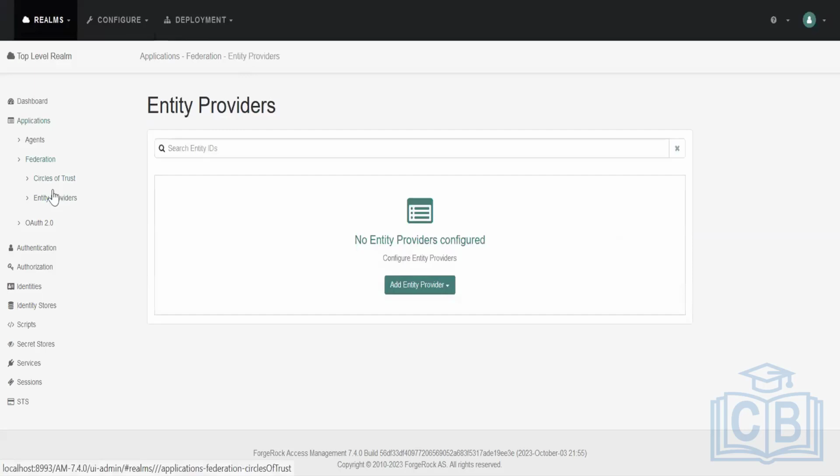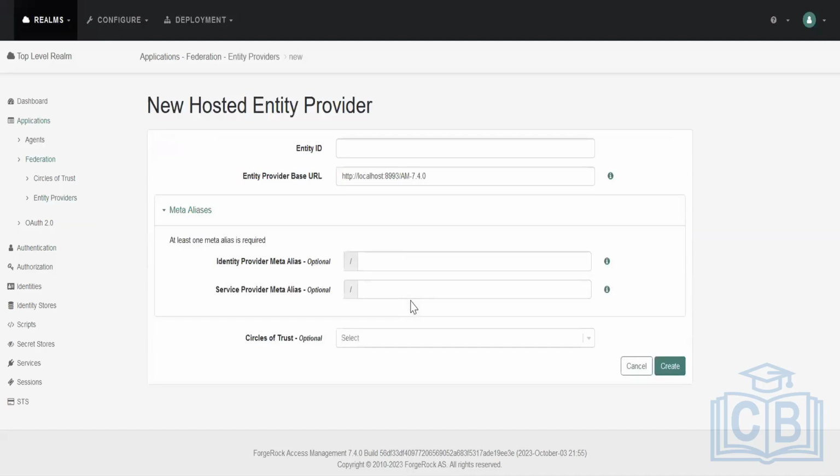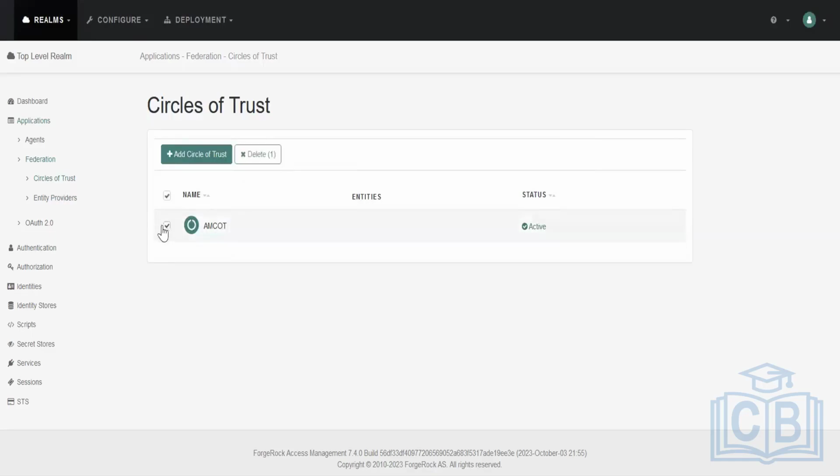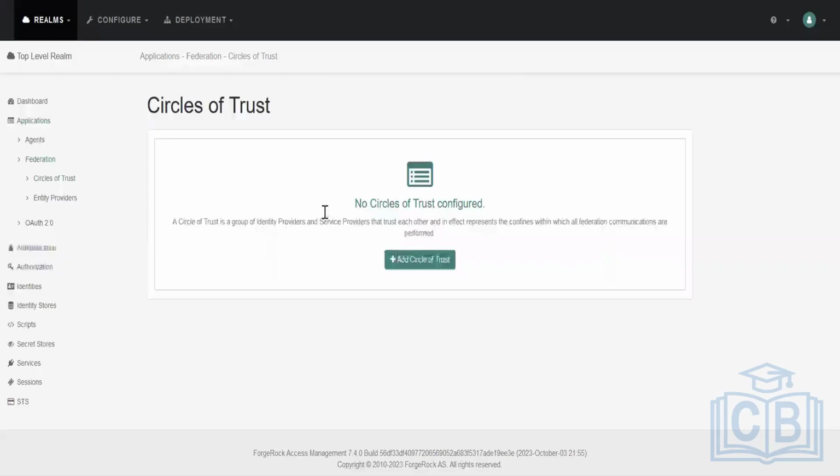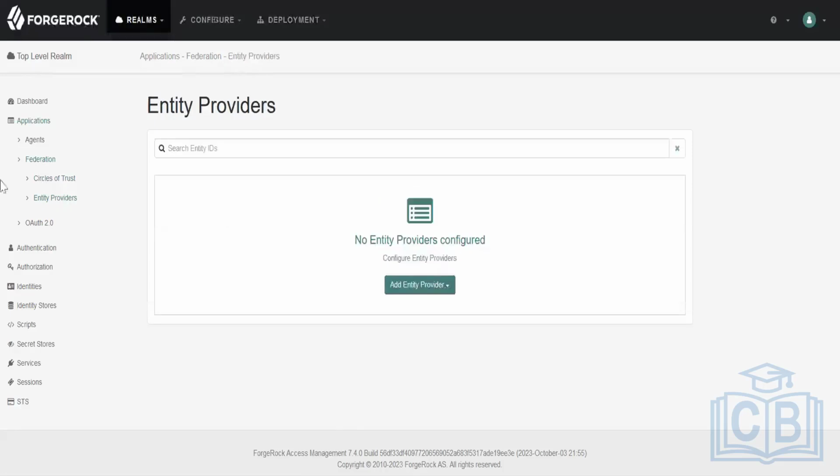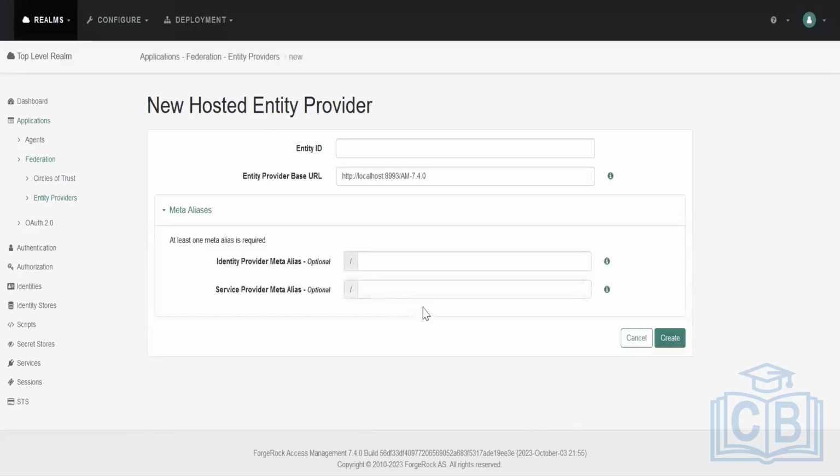So if I created an identity provider over here, there is no entity provider. Where we need to create a SAML, if I need to create a hosted one, this circle of trust is coming. But if I delete the circle of trust and go to the entity provider and see hosted, I don't have any circle of trust. So this is the entity provider. Here we can create an entity ID, but I just want to show you now.